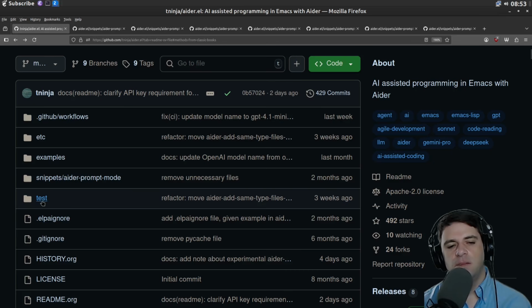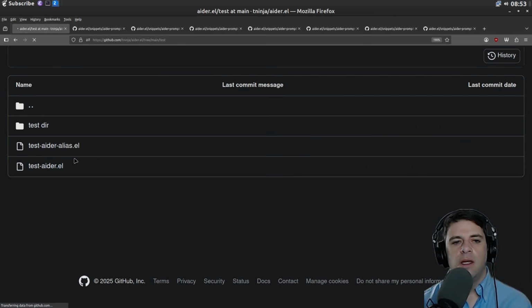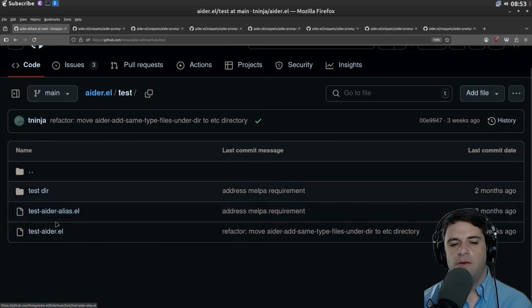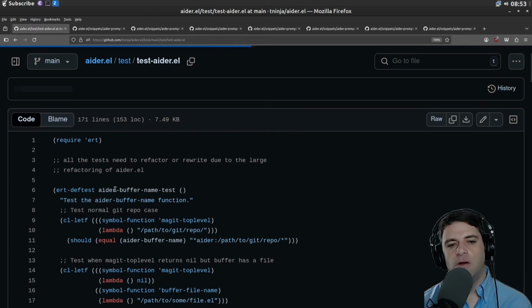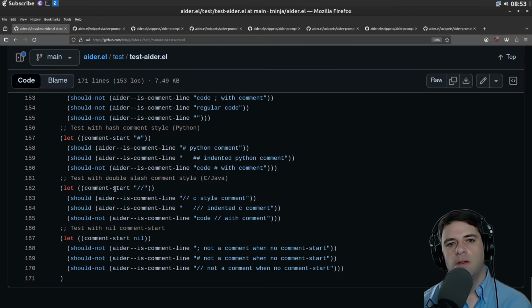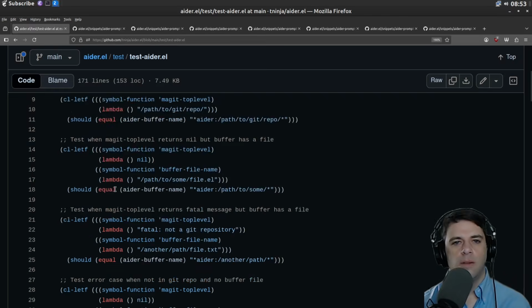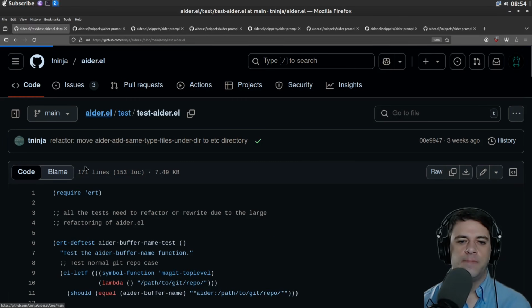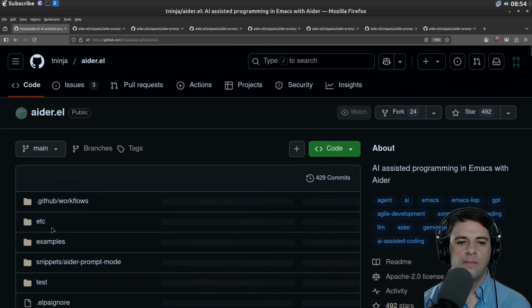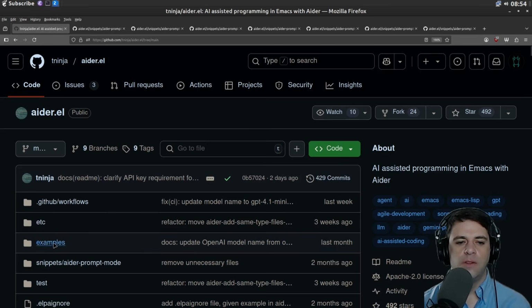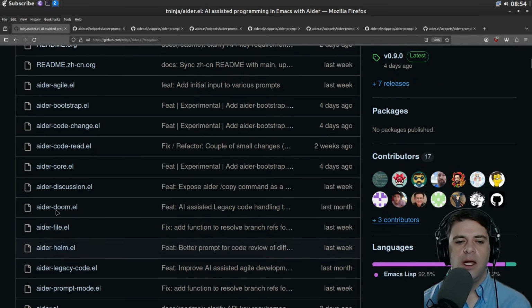I love tests. Can we see how many tests there are? A few. At least a few test files. Maybe they are large in size and scope. Pretty good. And then examples. And I guess that most of the stuff is in these ones.